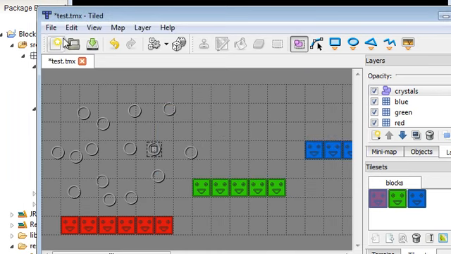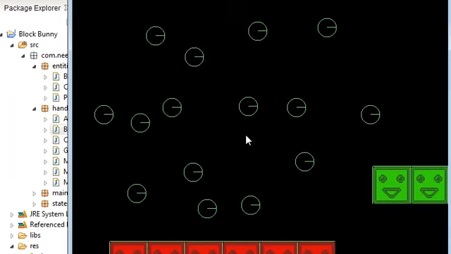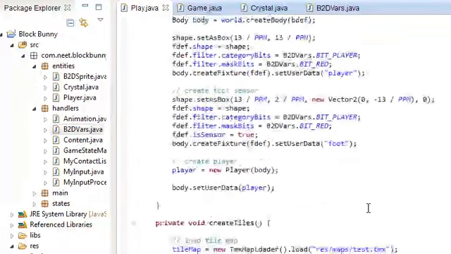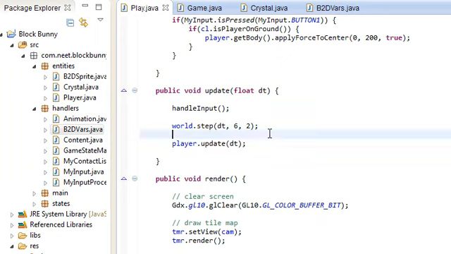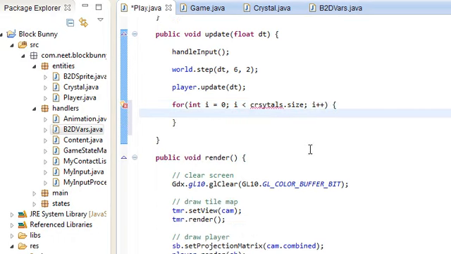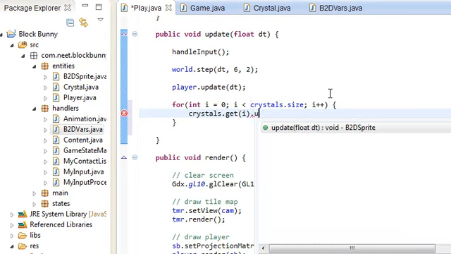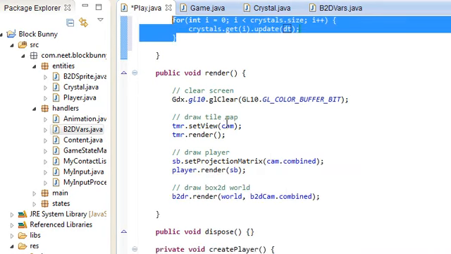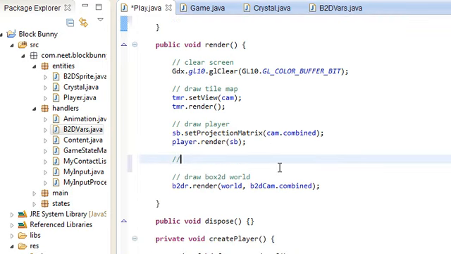Oops, what am I doing? Save. Okay. Yeah, that looks fine. So now let's go ahead and just try rendering this stuff. Update. First off, let's go ahead and update all the crystals. For an I is 0, I is less than crystals.size, I plus. And I spelled crystals wrong. There we go. We're going to do crystals.getI.update dt.